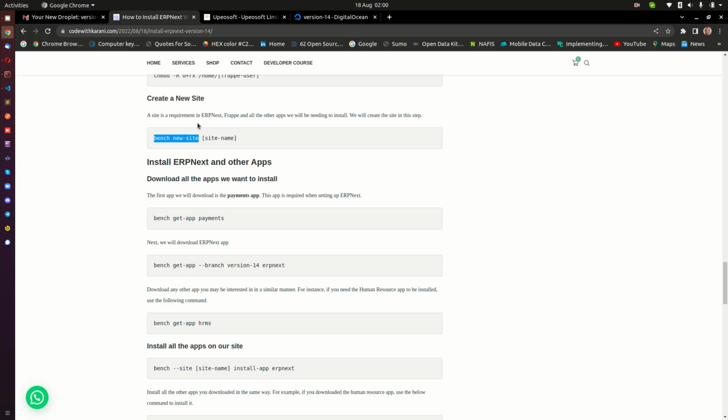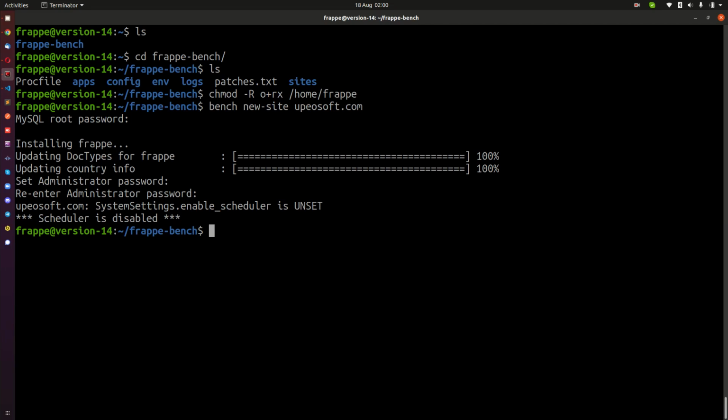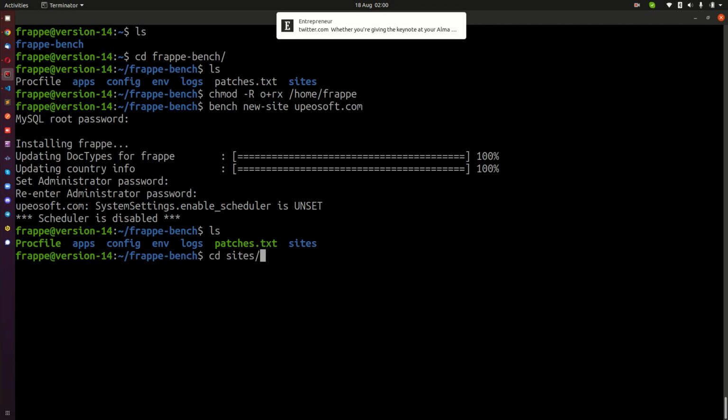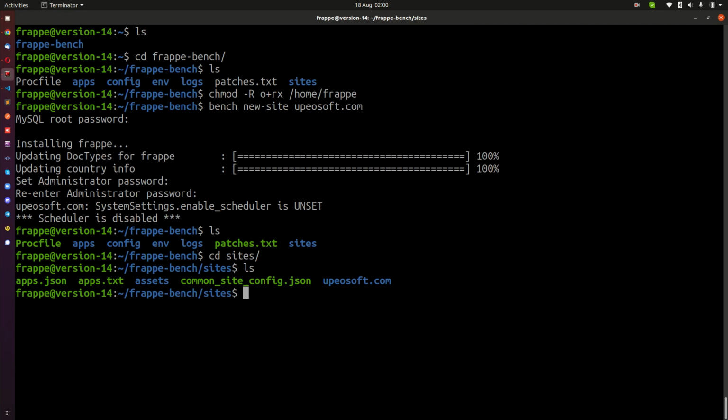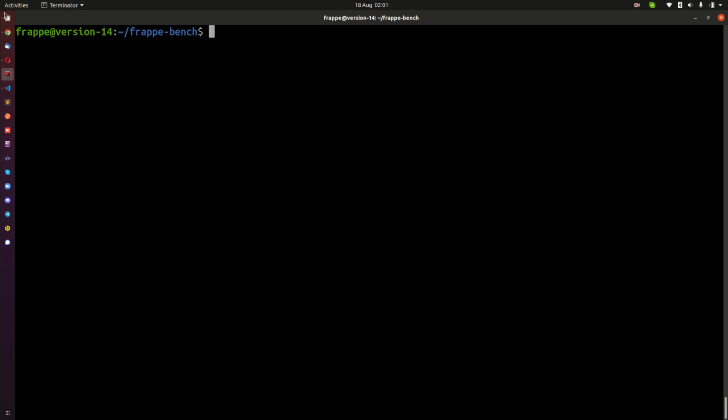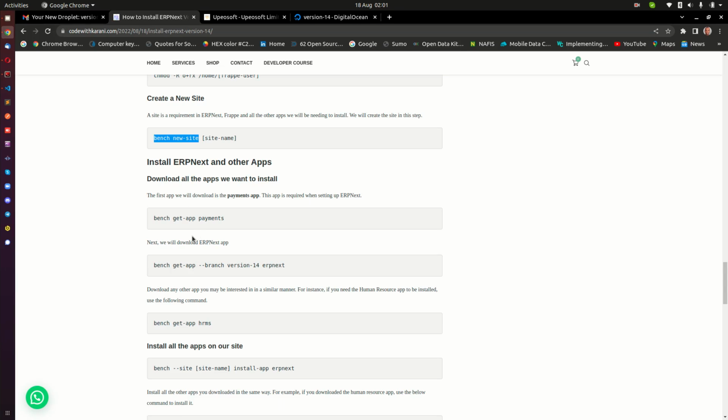The next step you're going to have here, remember we have been initializing a site, and now if we check our directories here, we have a directory called sites, and we come into the sites directory. You can see we have upeosoft.com. There you go. Let me get out again to the bench directory where we were, so that we can run our next command. So our next command here is bench get-app payments.